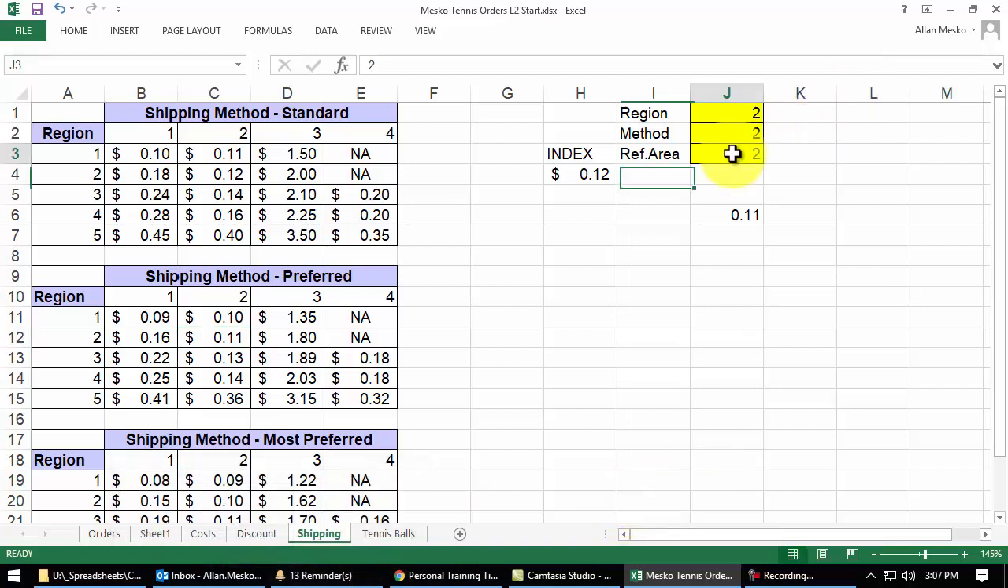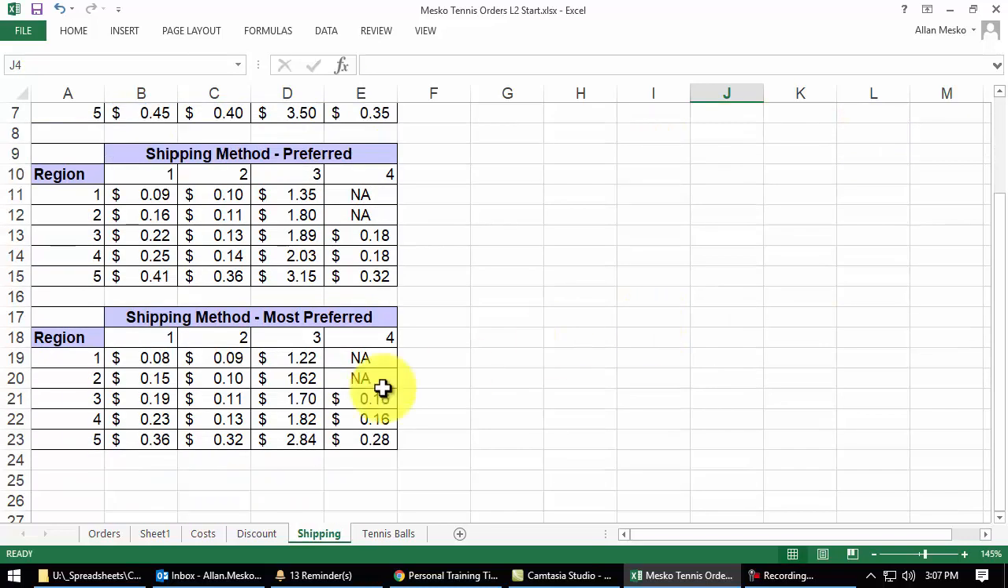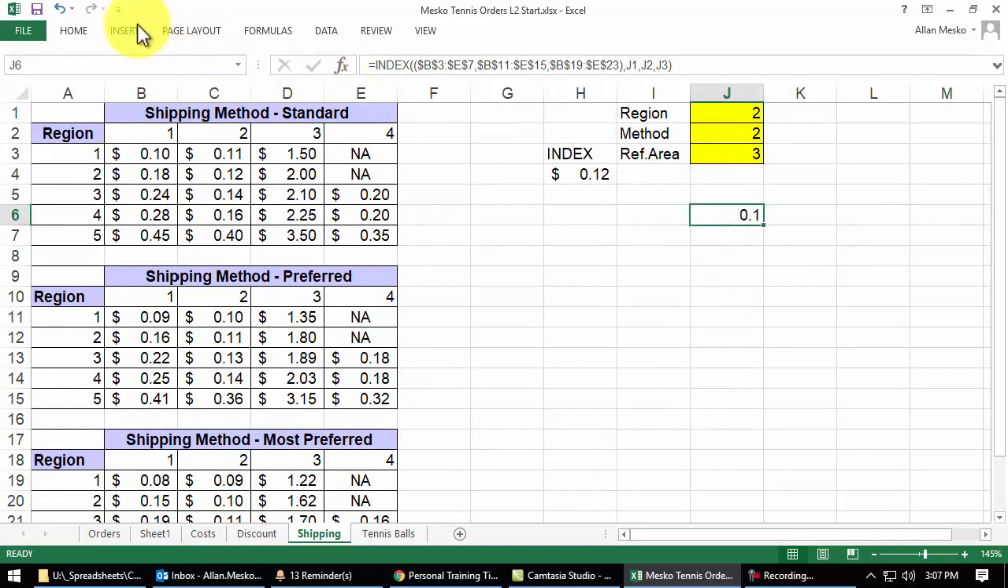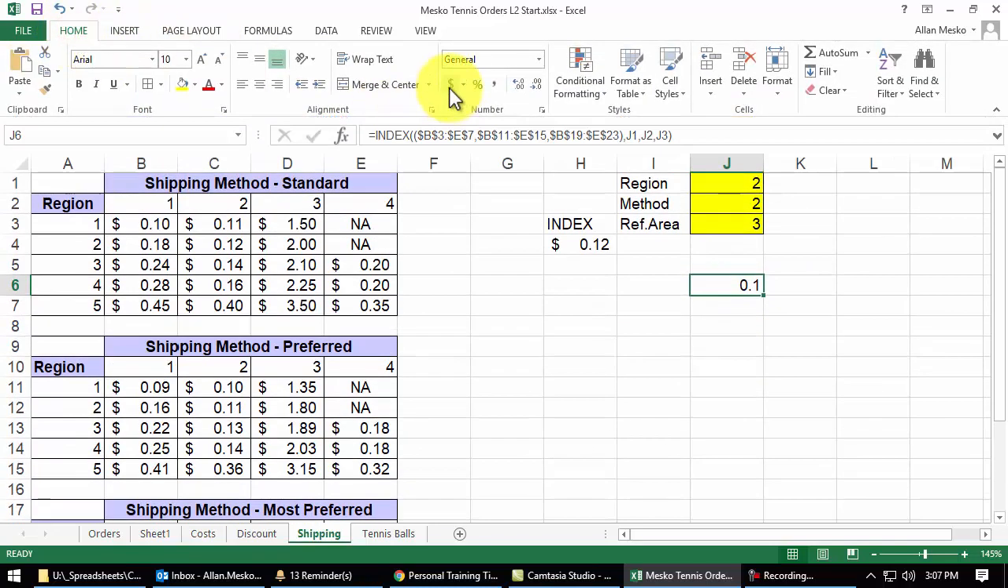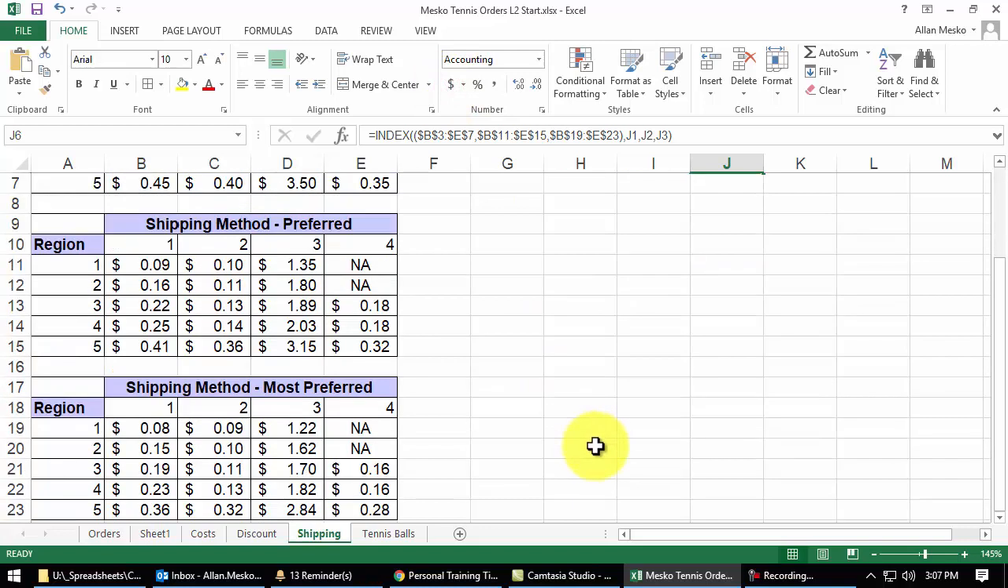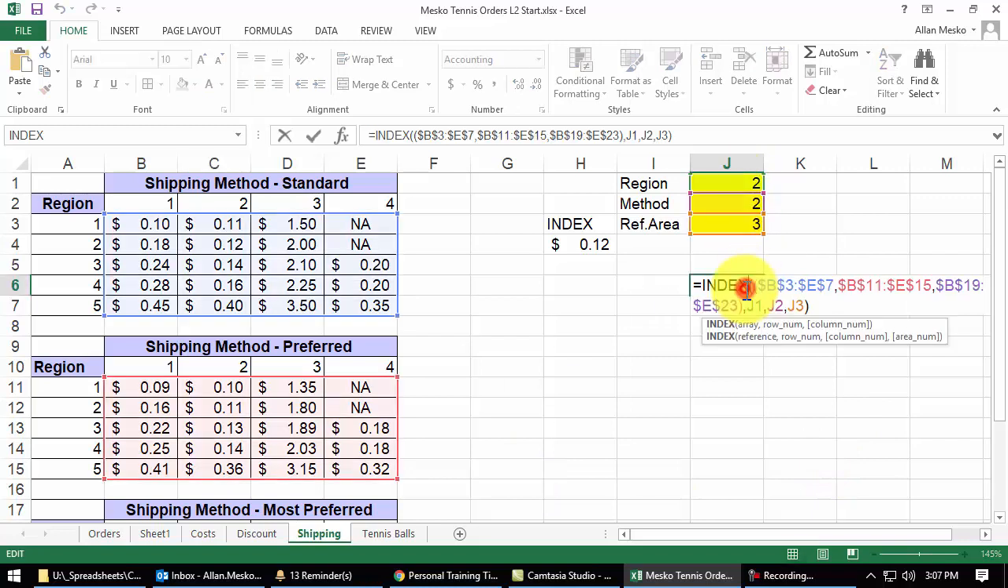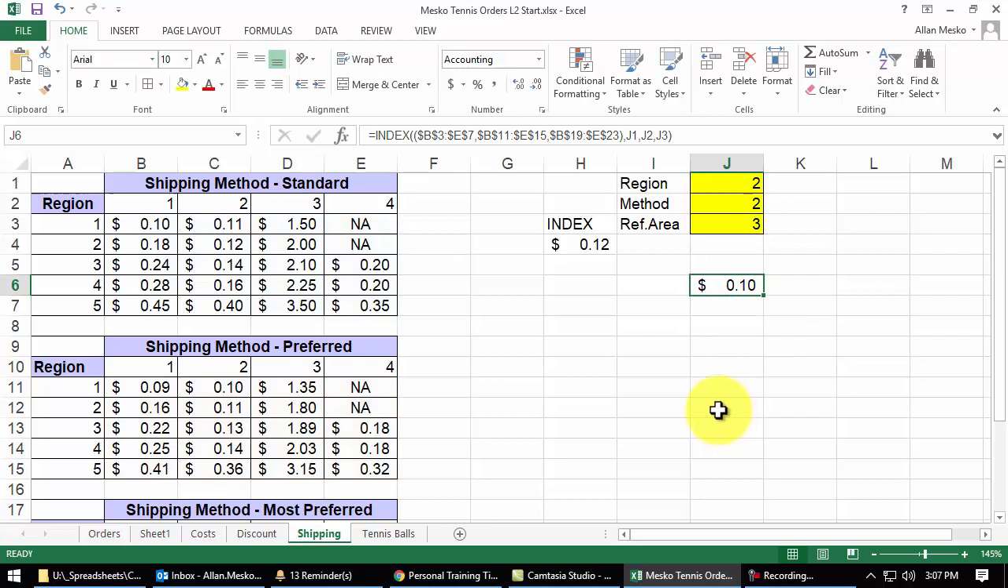What if I change that to area 3? Well, it should go to area 3, row 2, column 2, and that's 10 cents. It's not formatted as currency. Area 3, column 2, row 2. Now this is a little bit hard to figure out what's going on with those ranges like that, isn't it? We would be better off if we would name those ranges and name them using the area number.